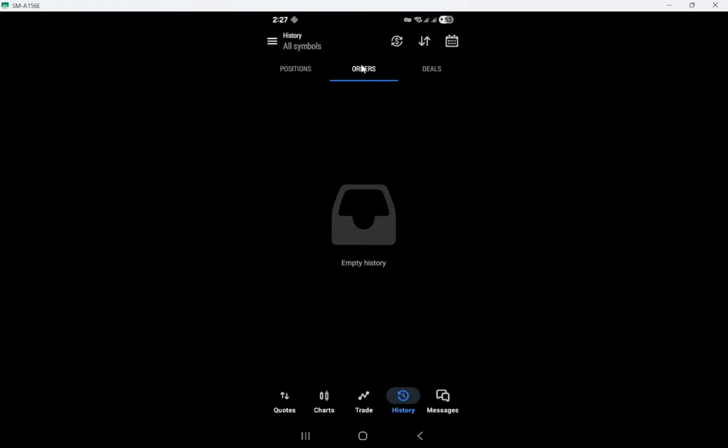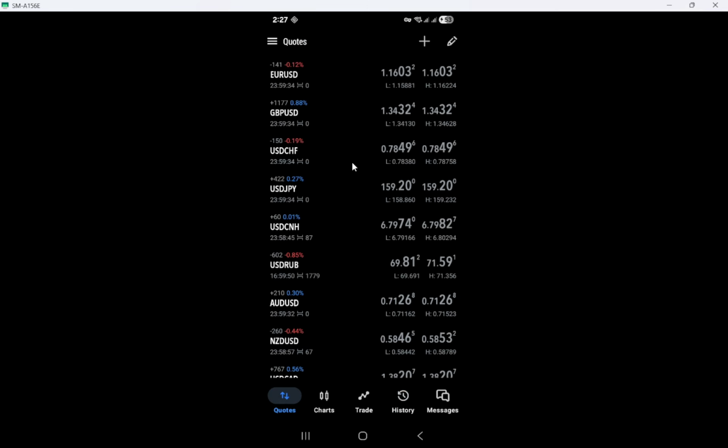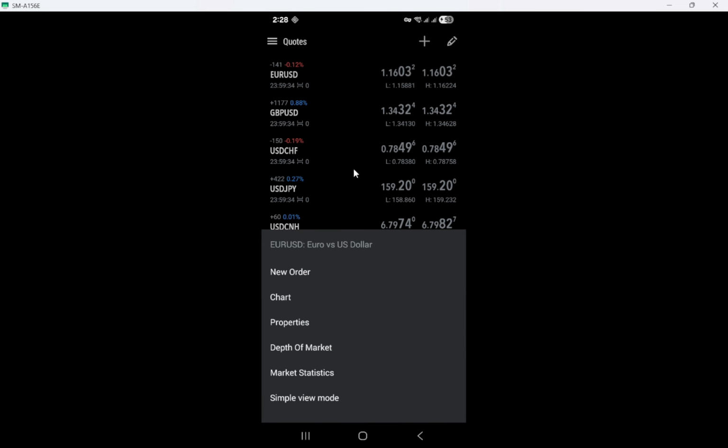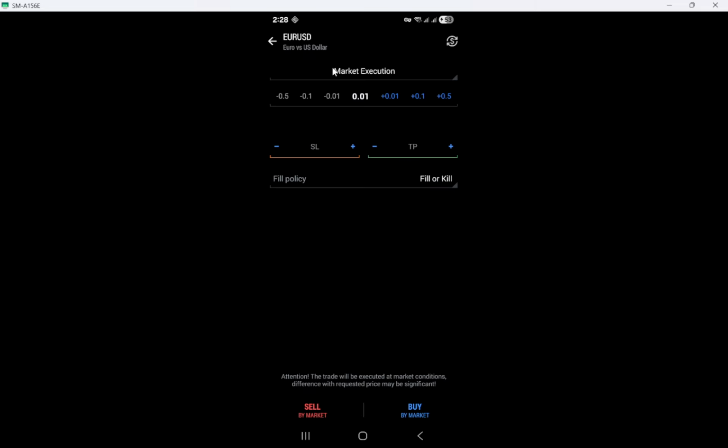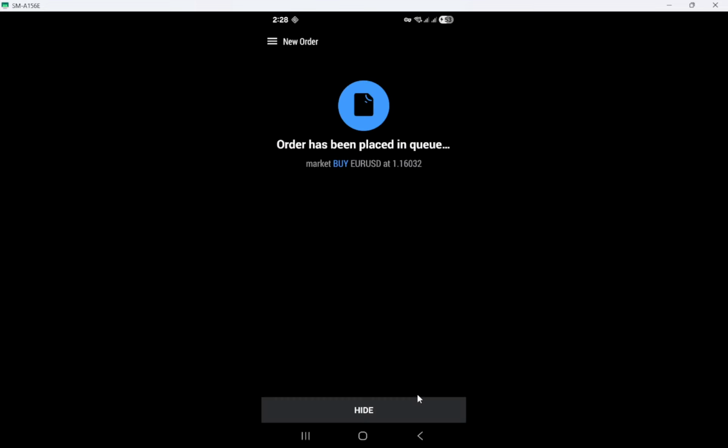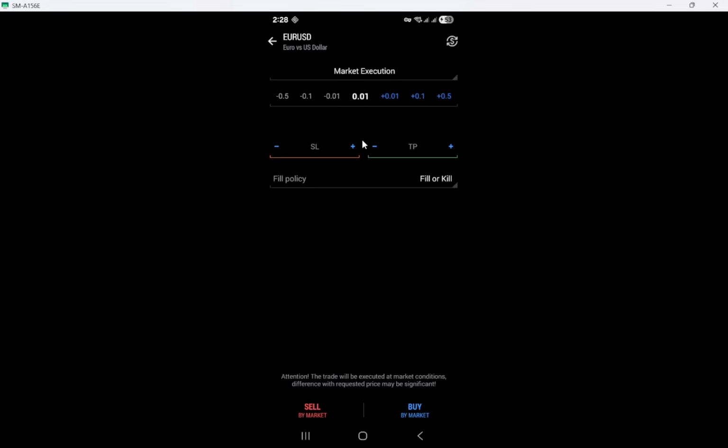To place a trade, start from the Quotes tab and tap the symbol you want. For example, a currency pair. Choose Trade or New Order to open the ticket. Set your volume, which is your lot size. This controls how big your position is and how much you're risking per move, so adjust it carefully. You can add a stop loss to limit potential loss and a take profit to lock in gains. Both are optional, but strongly recommended.